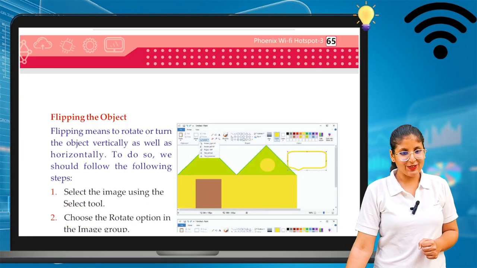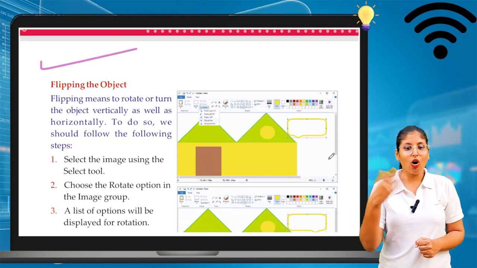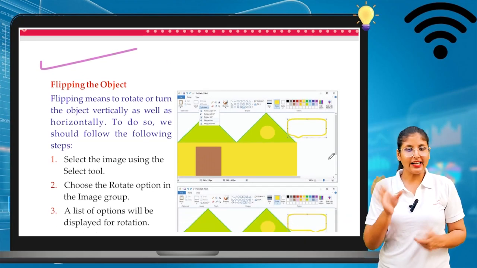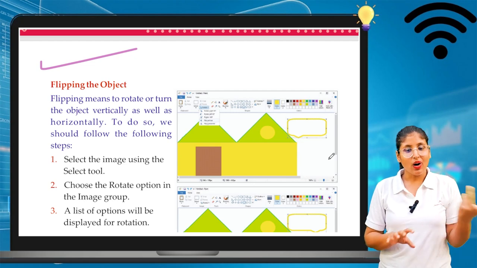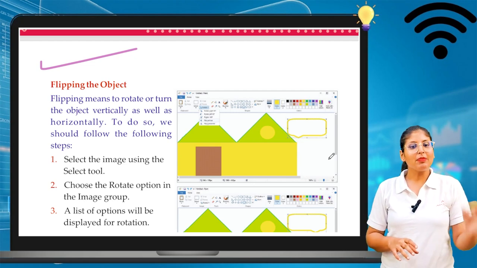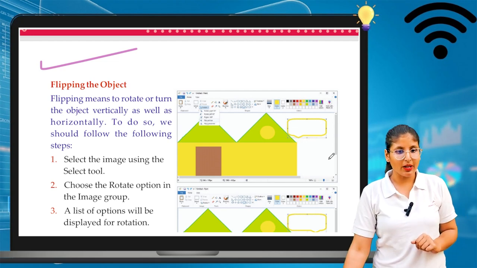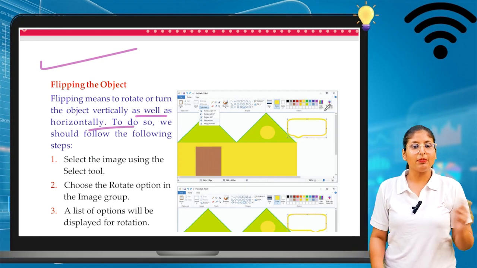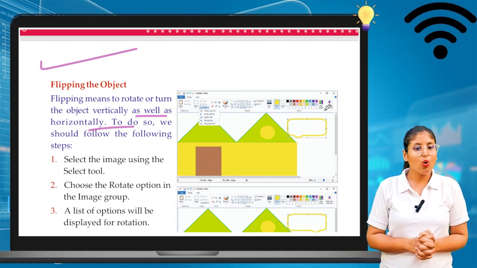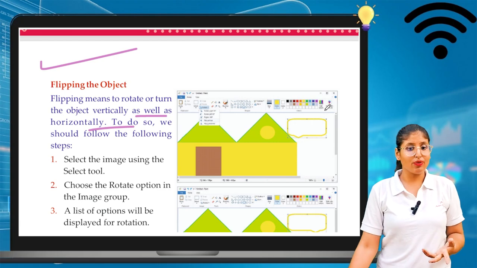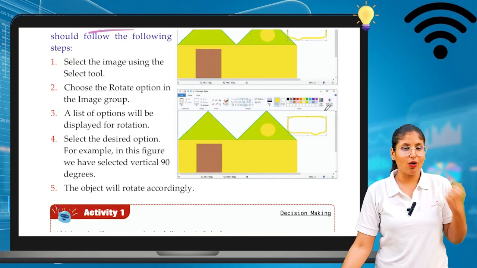Now we will see flipping the object. How do we flip the object, right to left, left to right? Flipping means to rotate or turn the object vertically as well as horizontally. To do so, we should follow these steps. If you follow these steps, you can flip the object.